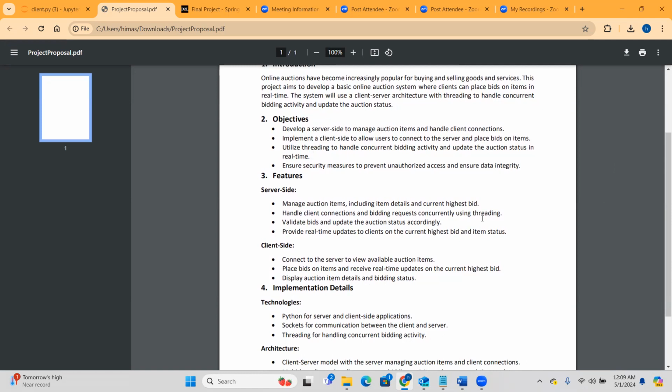To explain more about the features in the client and the server side: at the server side, I managed auction items, included item details, showed the current highest bid, and handled client connections and bidding requests concurrently using threading. I also validated the bids and updated the auction status accordingly. The features I have included at the client side are that it connects to the server to view the available auction items list, places bids on items, and receives real-time updates on the current highest bid. Finally, it displays the auction item details and the bidding status given by the clients.